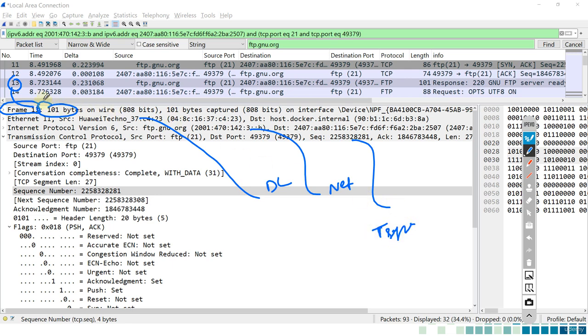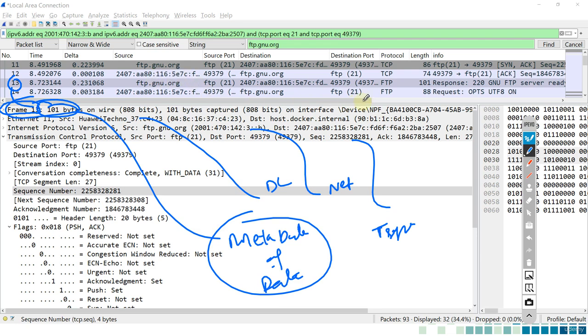Then what is a frame? This is metadata of our data. Okay. So this is just the complete content or summary of what is happening in this single frame, or in a single packet, or in a single captured frame.